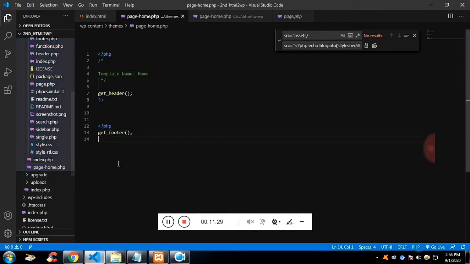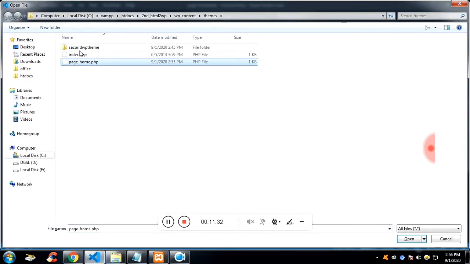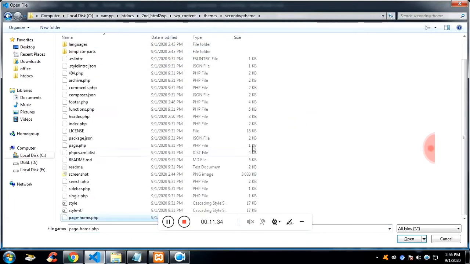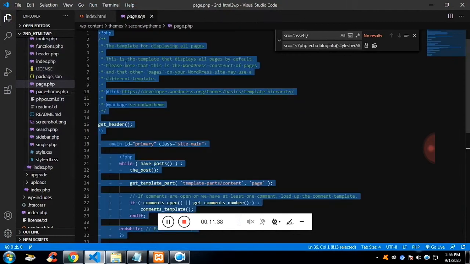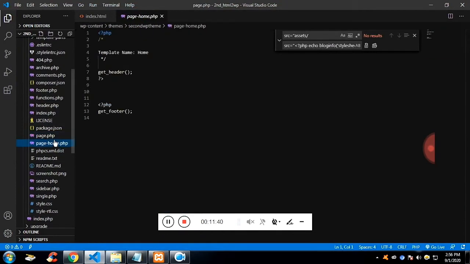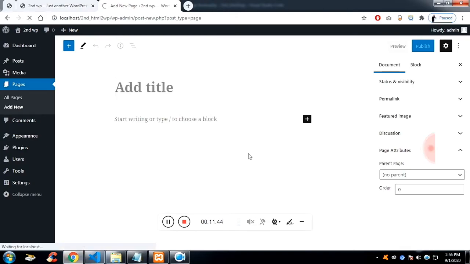I think I have misplaced the file. It should be inside the theme, not outside. I have placed the home page-home.php outside the theme. That's why it's not showing up. Now I have just named it as home.